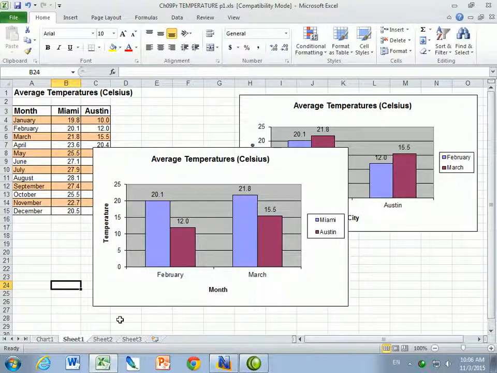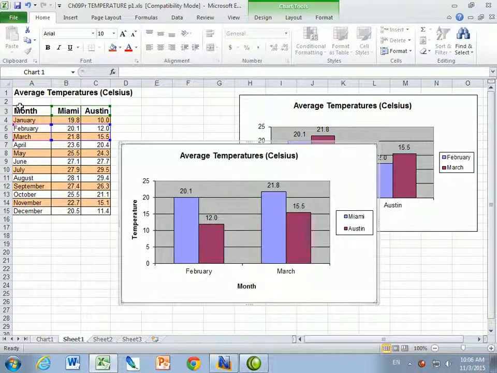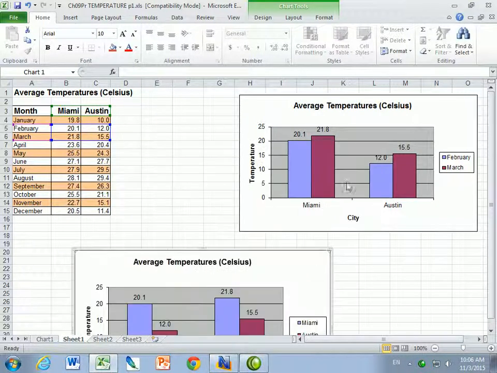Okay, in this lesson, the goal is to create some nice graphs. There's two graphs that we're looking at here. We had some data, the average temperatures between two American cities, Miami, Florida, and Austin, Texas, and I wanted to originally just compare and create a chart that shows Miami in February and March and Austin in February, March.